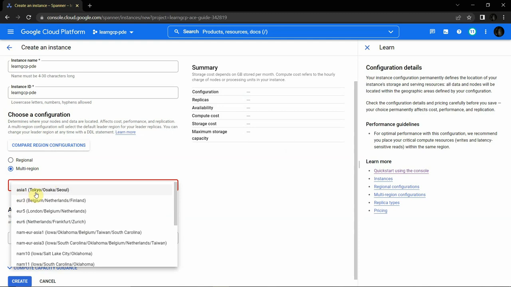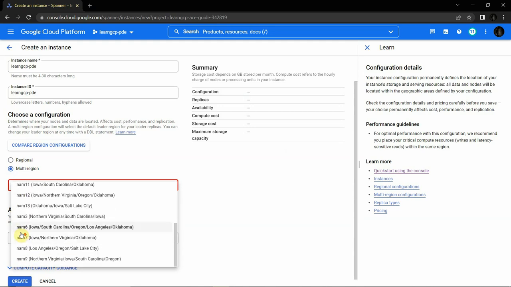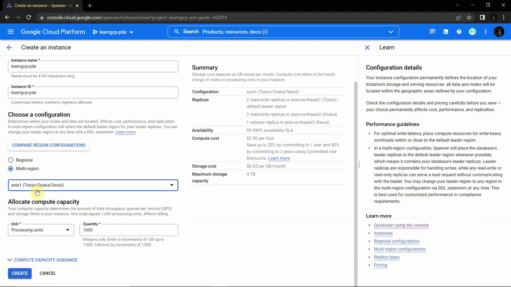Asia 1 has three regions: Tokyo, Osaka, and Seoul. Similarly, there are Europe 3, Europe 5, Europe 6, Asia 1, and Asia 3. If you see, there are totally six multi-regions, and NAM 10, NAM 11. NAM means, I guess, North America, Europe and Asia. For Asia Tokyo 1, it has three different regions: Tokyo, Osaka, Seoul, and it is $3.9 per hour. Two read replicas in Asia Northeast 1, Tokyo, the default reader region, so the default will be Tokyo, and two read-write replicas in Asia Northeast 1, and one witness replica in Asia Northeast 3, Seoul. The cost will vary according to the different regions.